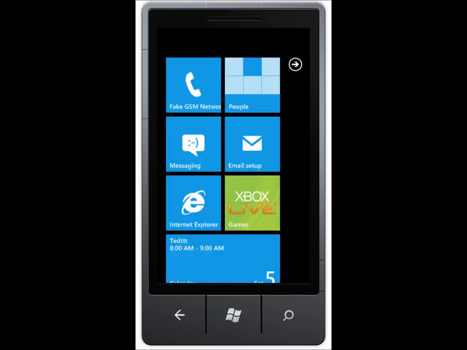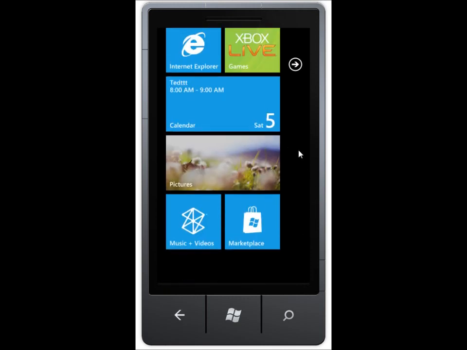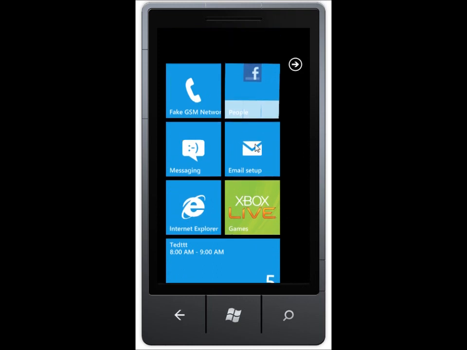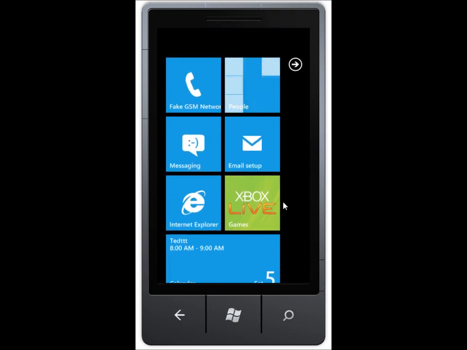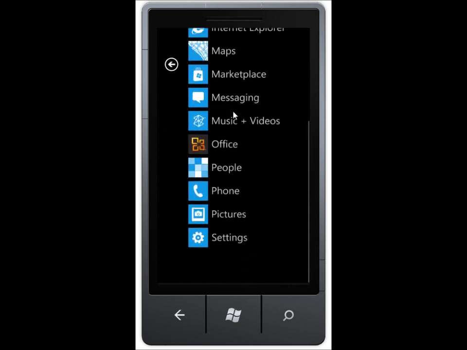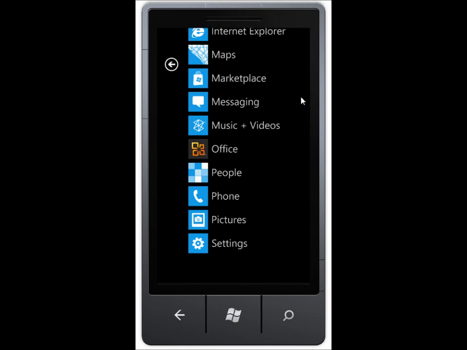So again, anything with text boxes you can easily copy and paste from. Some areas also feature, such as Internet Explorer, the ability to select whatever's on the screen. But for the most part, any text box that you find, even on any included marketplace applications, will have the ability to copy and paste.